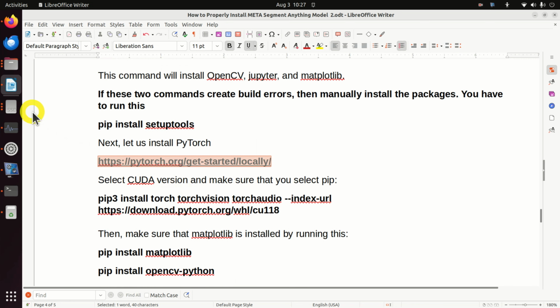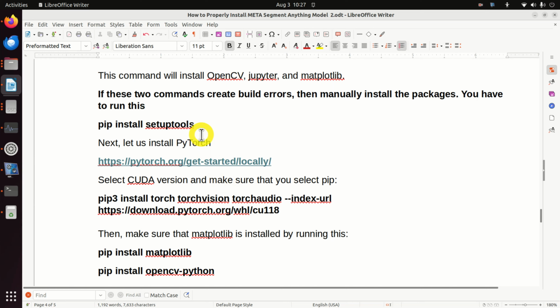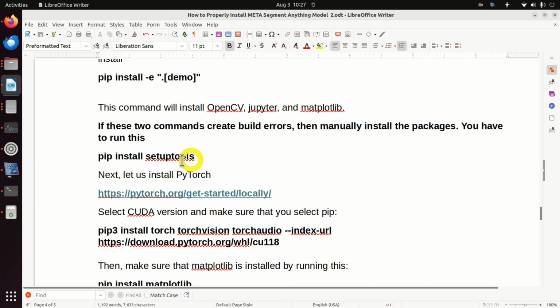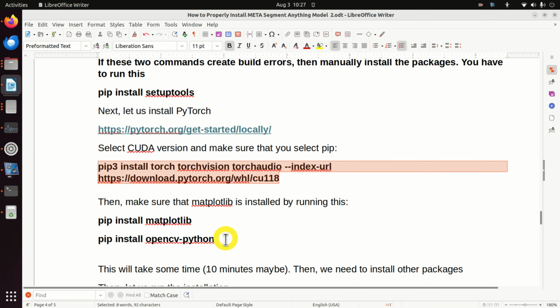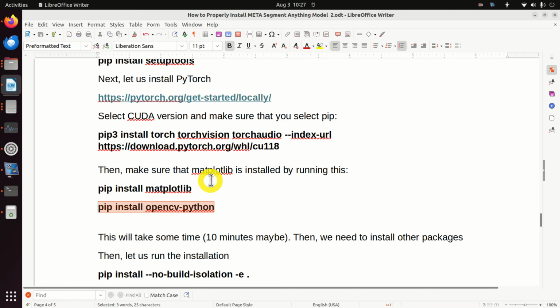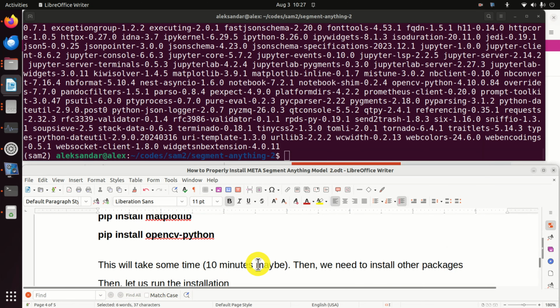As you have seen right now, there are no issues on Linux Ubuntu. However, if something happens, follow this procedure. That is setuptools, then PyTorch, then matplotlib, then OpenCV. And this should solve the problem. And then after that, you will be able to build everything. Okay, this is very important. Let's continue. What is the next step?